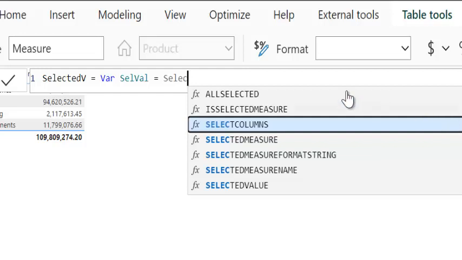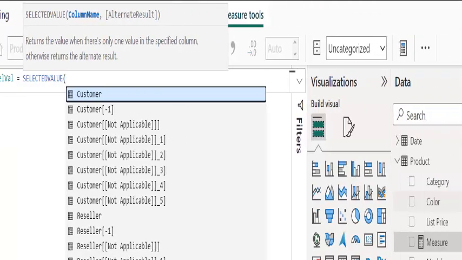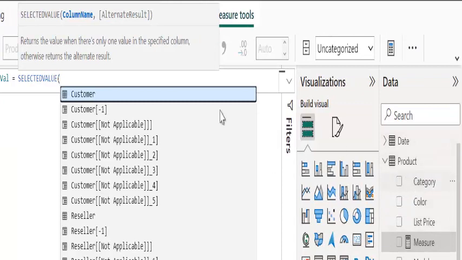SELECTEDVALUE. Now when you click on the SELECTEDVALUE function, you can read the brief description. It returns the value when there is only one value in a specific column. Otherwise, it returns the alternate result. Now, this function has 2 arguments. The first argument is a column name, and it must be a column name. I'm interested in selecting the categories for this particular product, so I'm going to go to this particular column, that is product category.